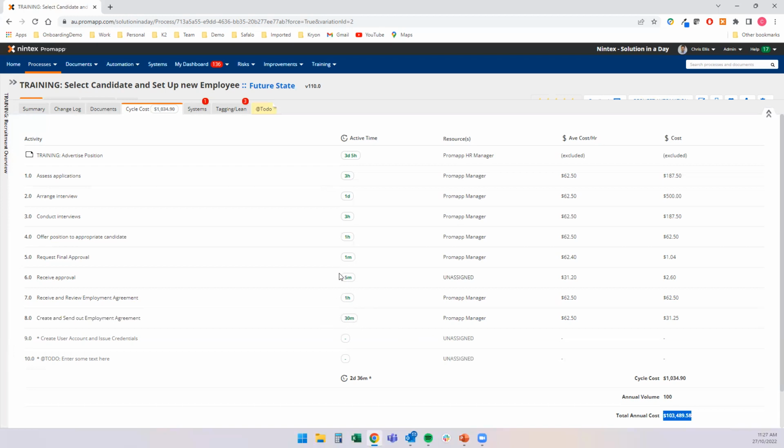I'm not downloading contracts or templates of documents. I'm not doing system to system copy paste. I'm not saving as PDF. I'm not attaching to email. I'm not printing. I'm not wet signing. I'm not scanning. So I'm able to reduce the time and effort around that whole contract piece. And I haven't dragged and dropped an action yet. I haven't built a workflow.